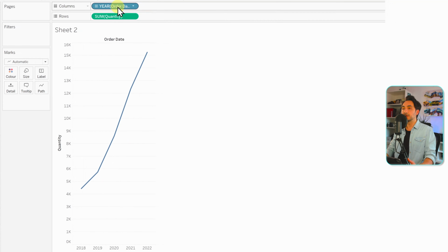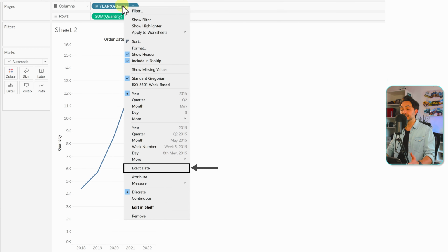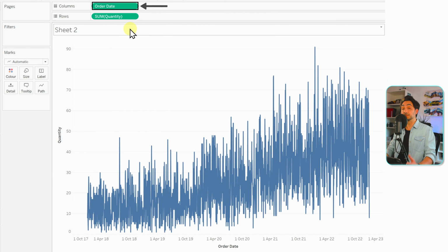And now as you can see, the order date is a discrete field and we have 5 years of data. But now what we're gonna do, we're gonna go to the order date, right click on it, and we want to see more details. So just go to the exact date over here. And now as you can see, Tableau converted it automatically from discrete to continuous, and we have it as a green pill.